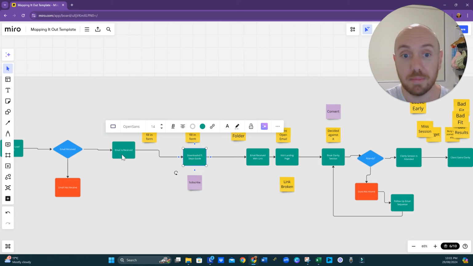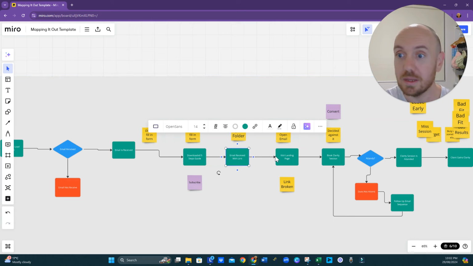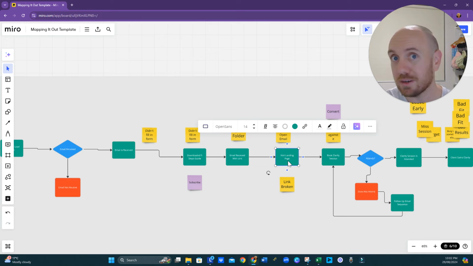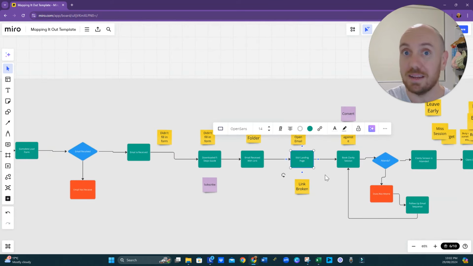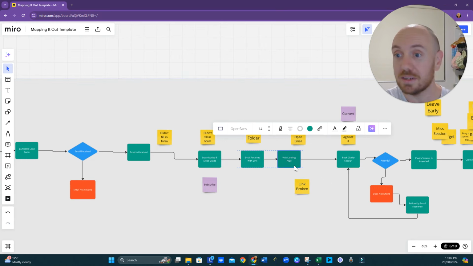So yeah, we keep going through and put, like we see we've already done one here. So maybe they visit the landing page, but they don't book a clarity session. This might be one that we could actually track and retarget and say, hey, I saw you visited the landing page, but you didn't book in. What's going on? So that would be another decision point here.